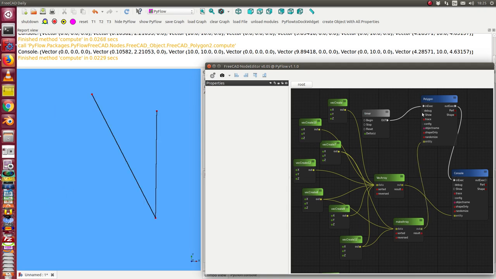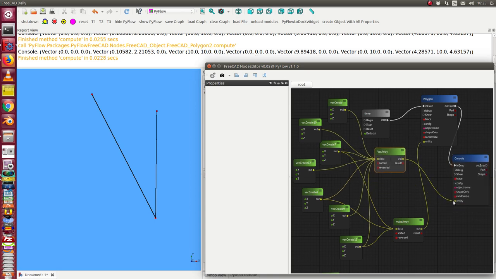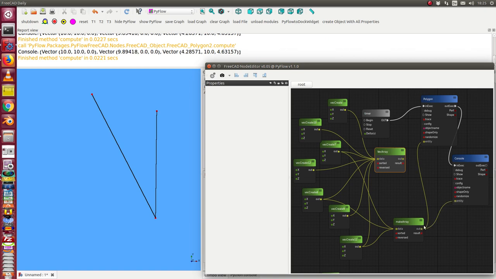So in this case, the polygon is now built up from these three nodes of this make array. Okay, the console output is still connected to the other array, so we can switch it too. We can now connect it here, and we see the three coordinates. This is the way to create polygons, the dynamic way.